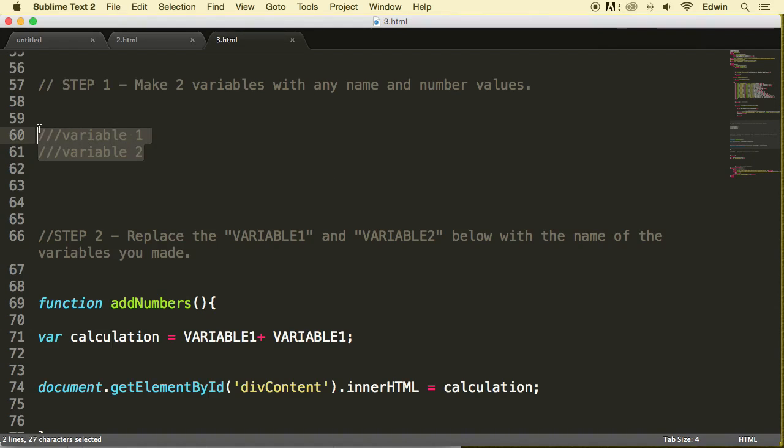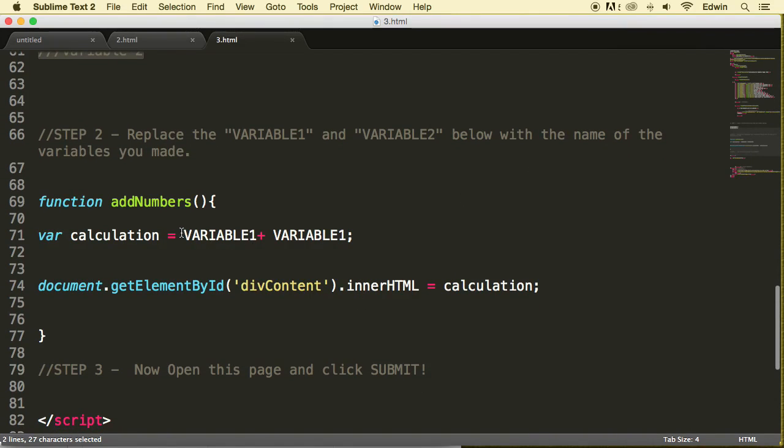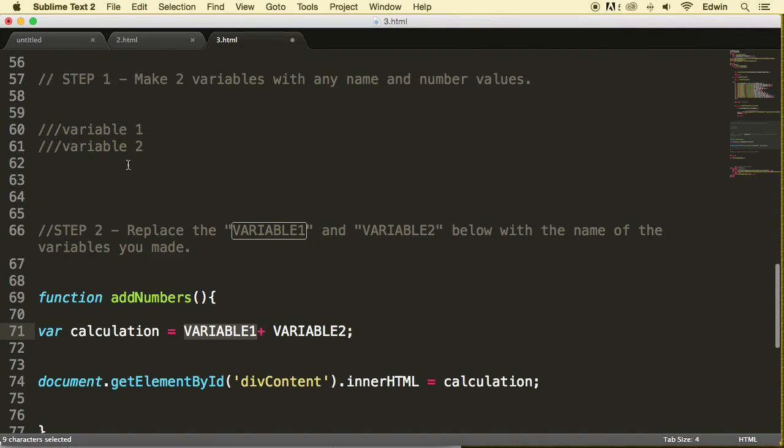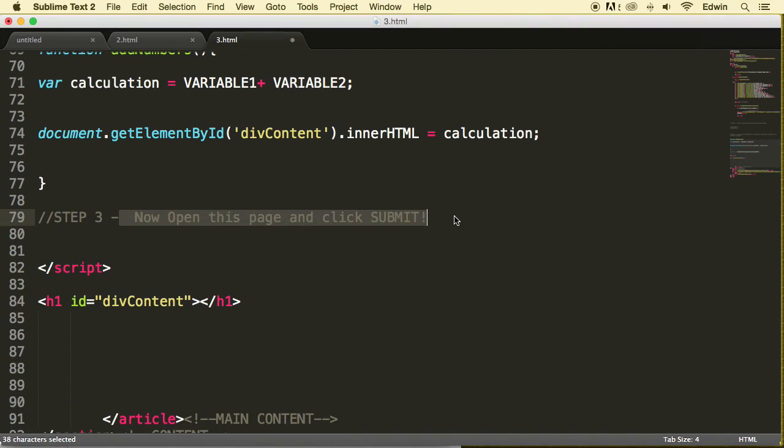So we got to make two variables here and put some values inside, two number values, and then we got to replace the variable 1 with variable 2. So we got to come here, and let me just correct this right here. I'm not perfect, I wish I was, but anyways, we replace variable 1 with the variables up here. Not replace them, but we use them down here. All right, we're going to replace these with the names of our variables. Variable 1 here and variable 2 here, and they're going to be numbers, remember that. And then step number 3, now open this page and click submit.